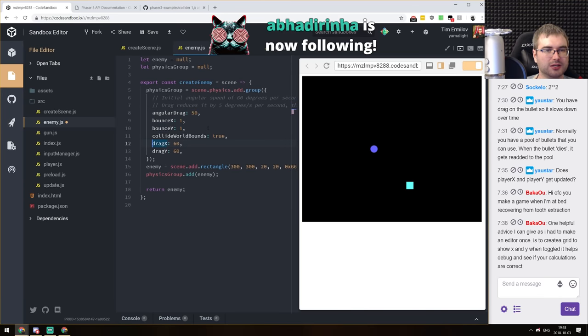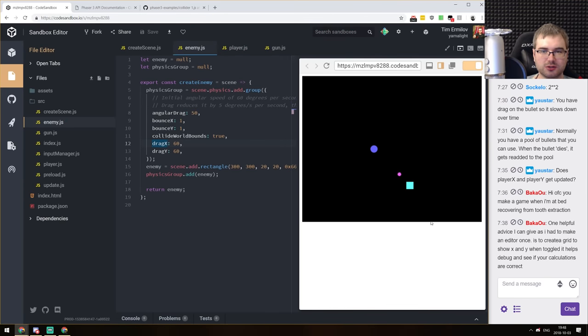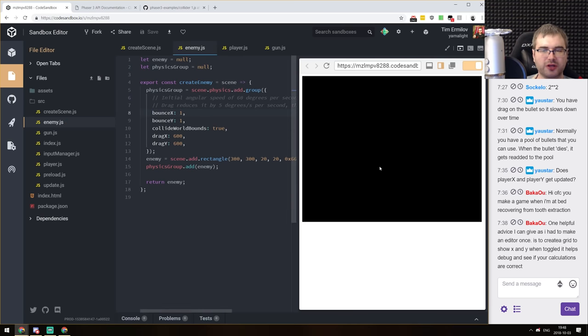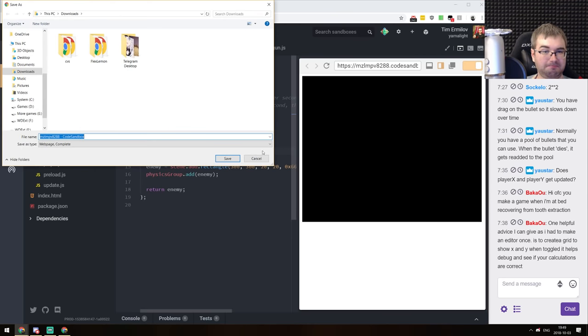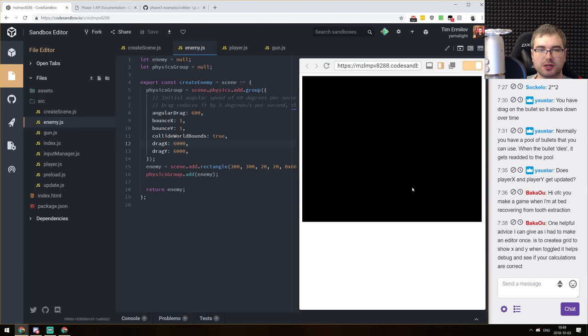And set the enemy, yes, we can set the bounce here. So let's see. Nope, that's too little. Maybe I guess set the drag X and drag Y to 600. So we want the enemy to bounce a bit, but not too much. And remove the angular drag maybe. That is too much still. Why does it pass so much momentum there? Like 600 here as well. Will that make... no. Nope. 6,000. God damn it. Okay, yeah.